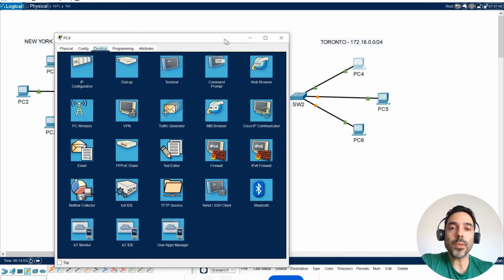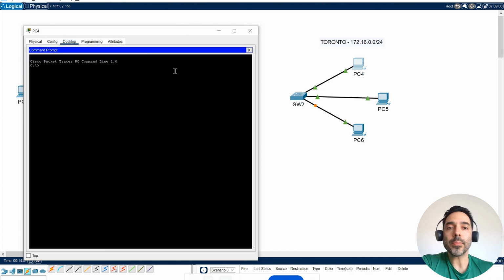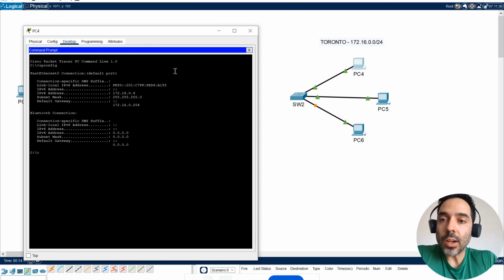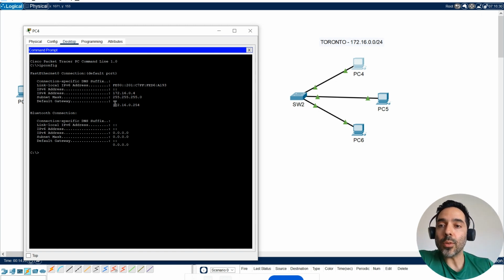So I'm going to select PC4 and go to command prompt. I'm going to check my IP address, which is 172.116.0.4. My mask is 255.255.255.0. My default gateway is dot 254.